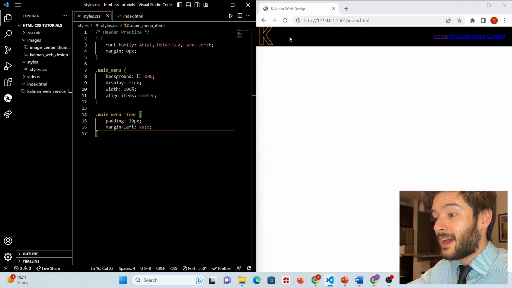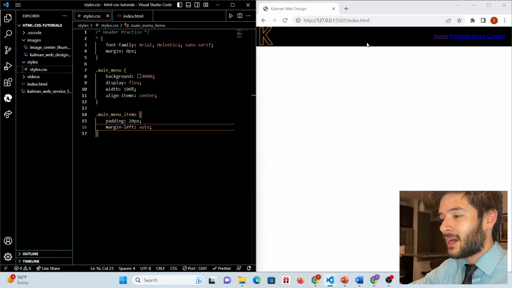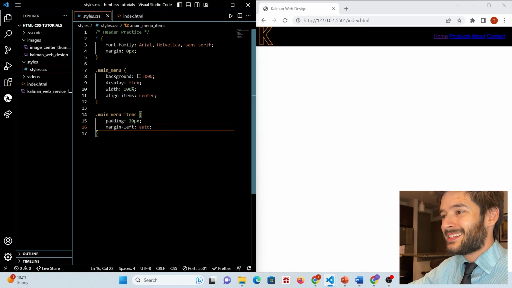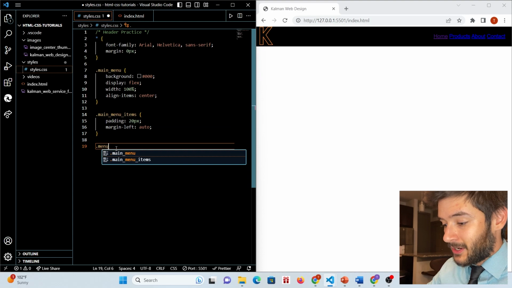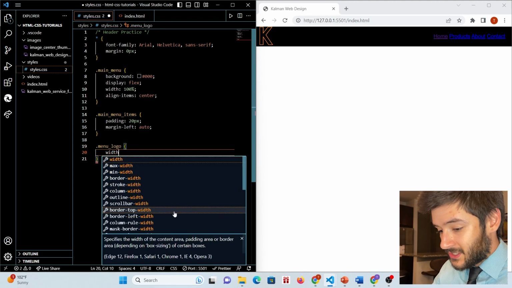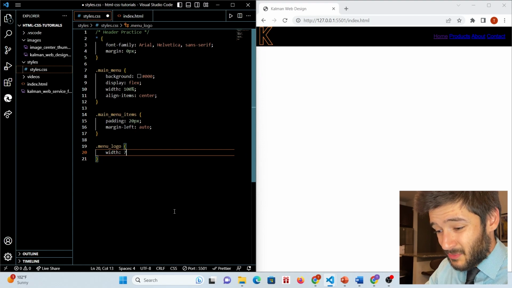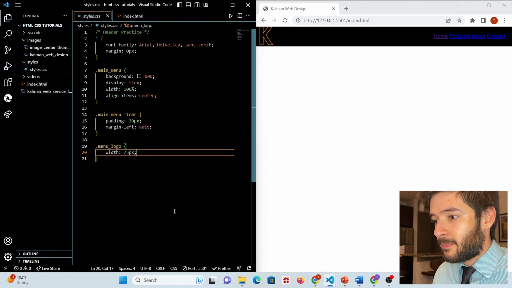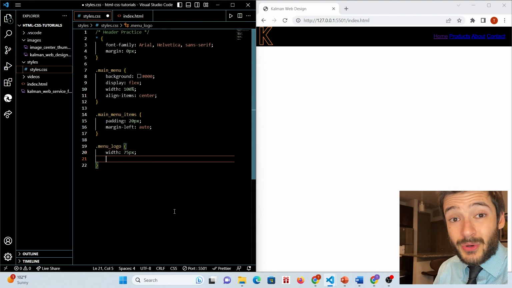And now you can see we have our logo on the left side, we got our background color, and all of our links are spaced out to the right side where we want them. Type in our class menu logo, and then first I want this to be a width of 75 pixels. That's my preferred amount for this case. Again, you guys can do more or less depending on the logo that you have and how big you want it to be.